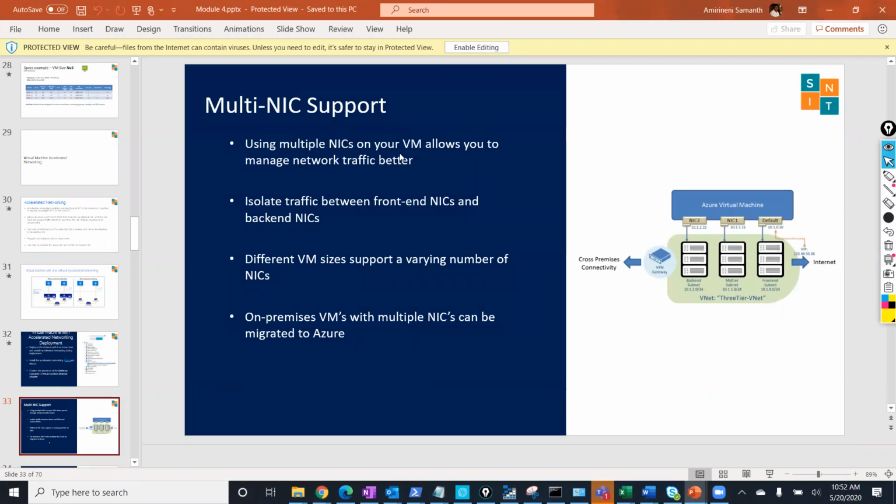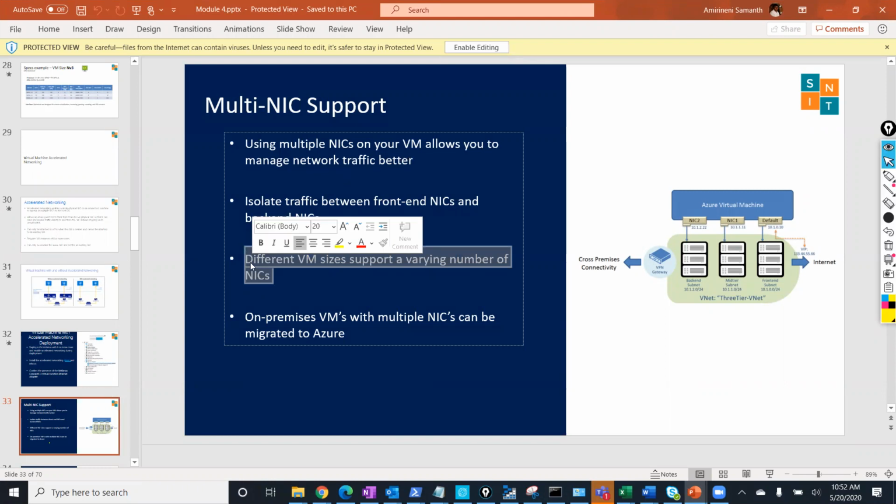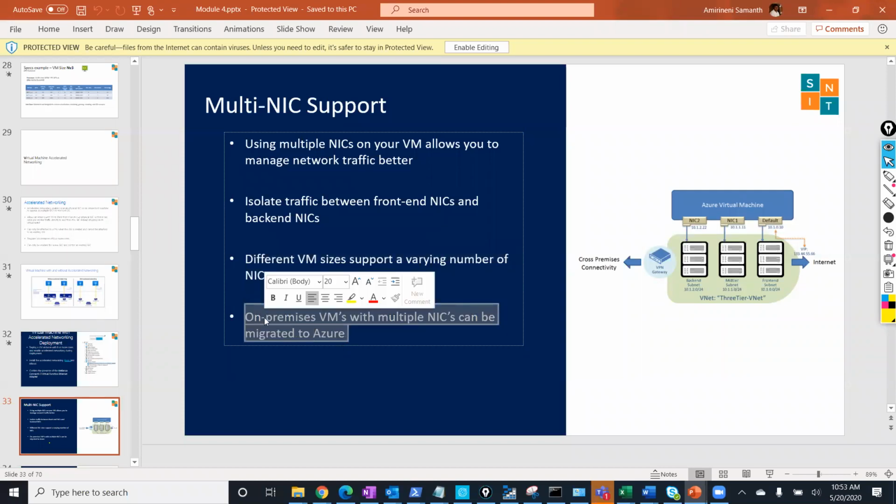Using multiple NICs on a VM allows you to manage network traffic better, with isolated network traffic between front end NICs and back end NICs. Different VM sizes support a varying number of NICs. As I told you, initially we were not able to add a NIC because it is just a general purpose B2MS VM and it doesn't support multiple NICs. So we changed the SKU to a different SKU and then started adding a network adapter.